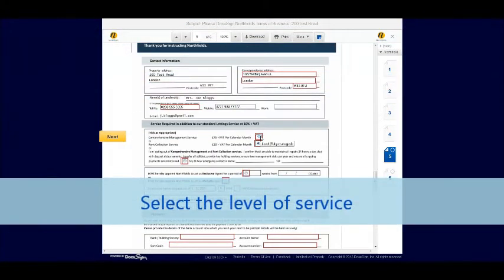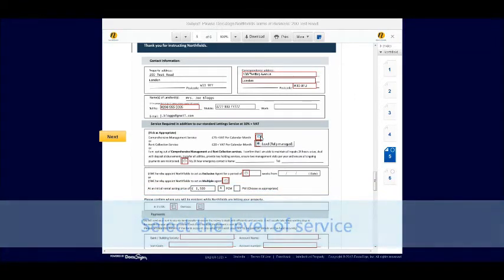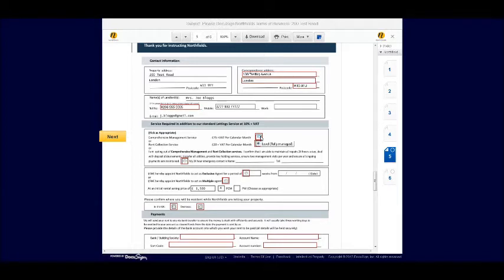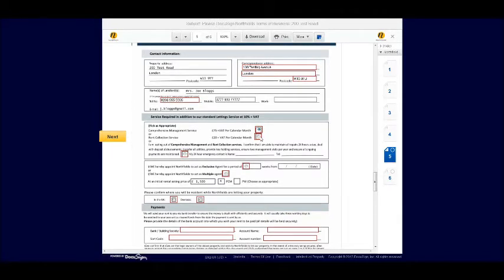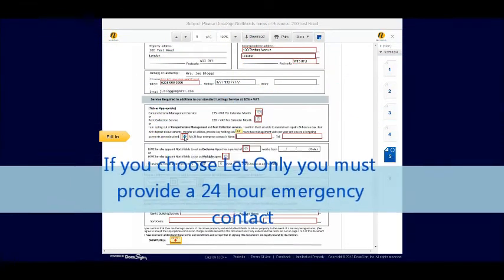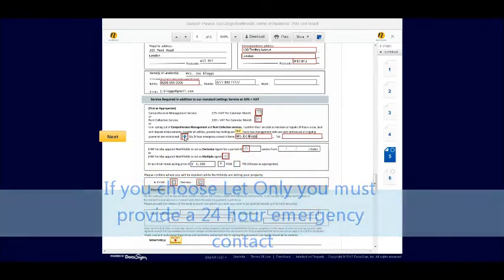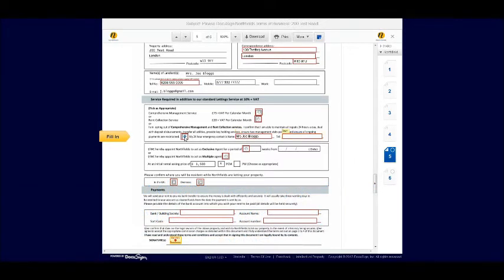Now here you have some radio buttons that you just need to click to decide which of Northfields services you'd like to use. First of all, there's the Comprehensive Management Service, or you can choose the Rent Collection Service. Alternatively, you can select this service, which is the Let Only service, and in that case you need to provide the name of someone who is available for 24-hour emergency contact in the case that your tenants have an emergency. And you need to fill in a telephone number that they could use in the event of an emergency.